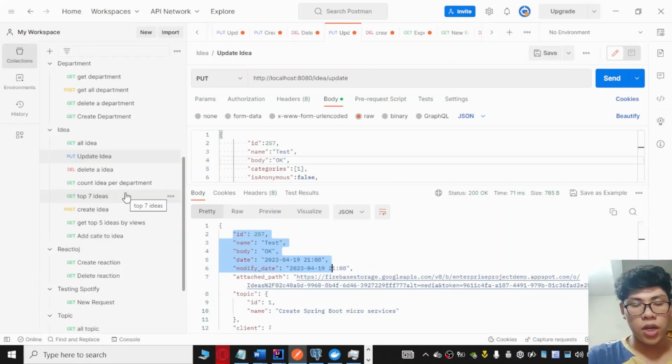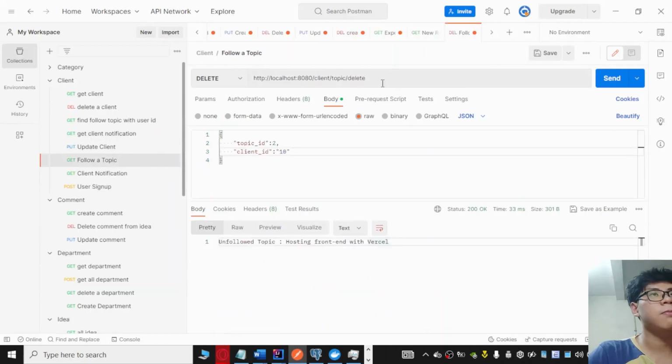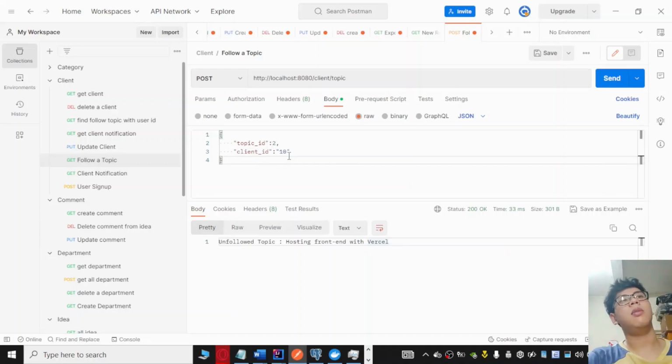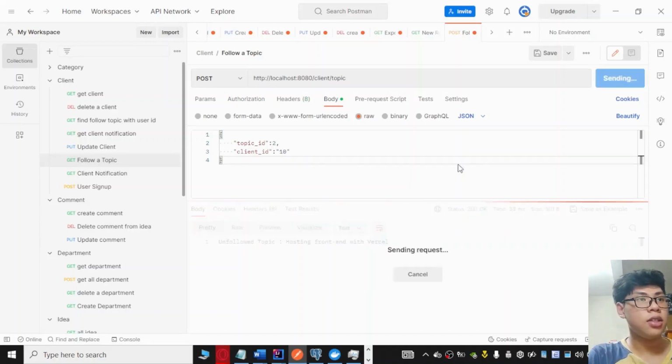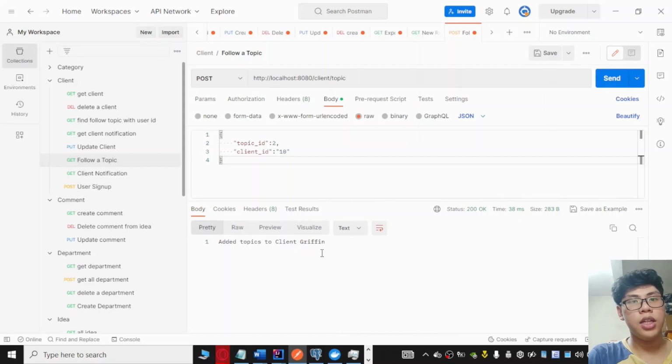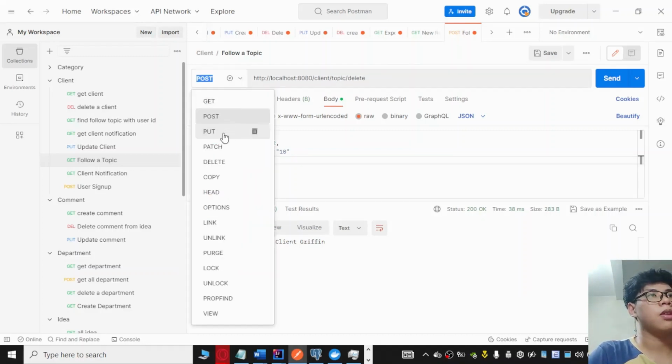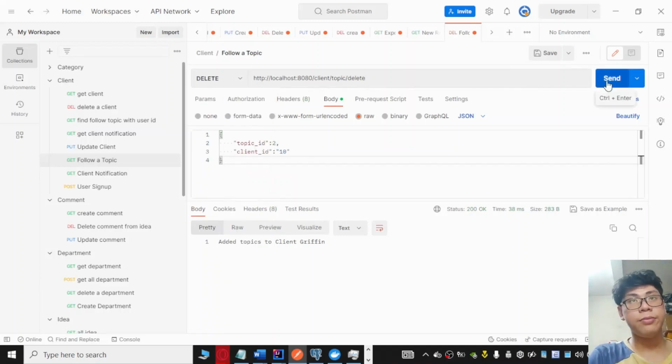Users can also follow a certain topic by using this follow API. So a client with an ID 10 will follow a topic with an ID 2, and we're going to hit send. As you can see, added topic to client Peter Griffin. If they don't like that particular topic, they can unfollow it by using this unfollow API. As you can see, unfollowed topic.